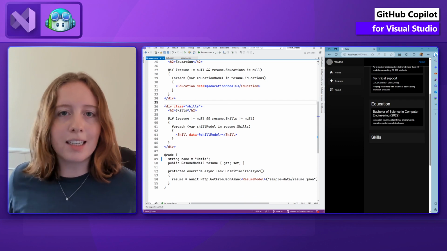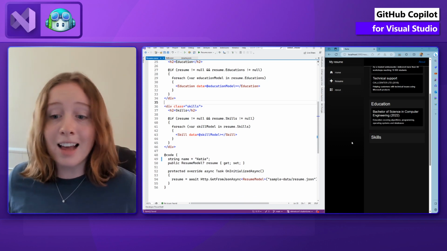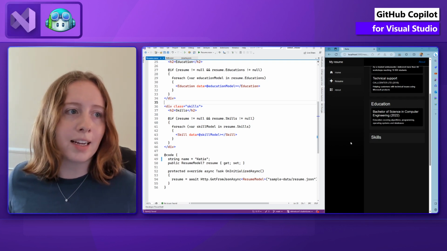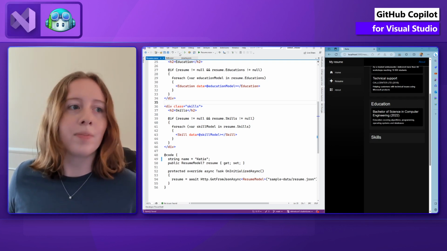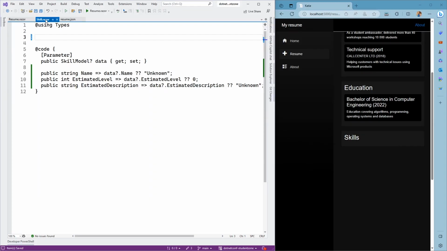But I'm still not seeing my skills being displayed. So I need to go in and add those. So I'm going to go into my skill.razor file. And I'm going to ask Copilot to help me list these skills. So I'm going to ask it to display my skill data. Display the skill data. And let's see what it comes up with.